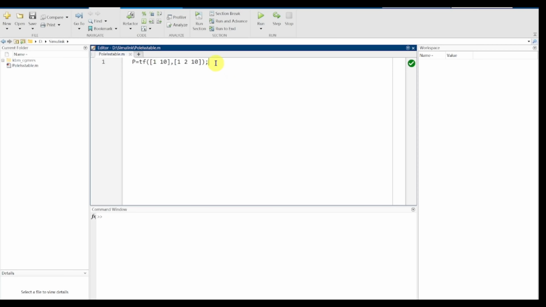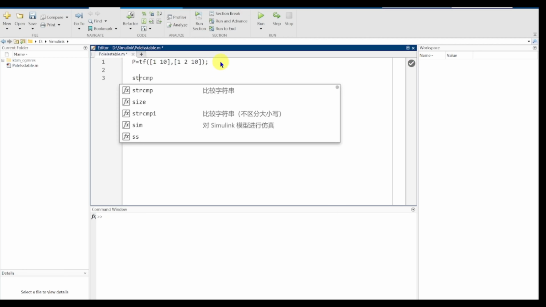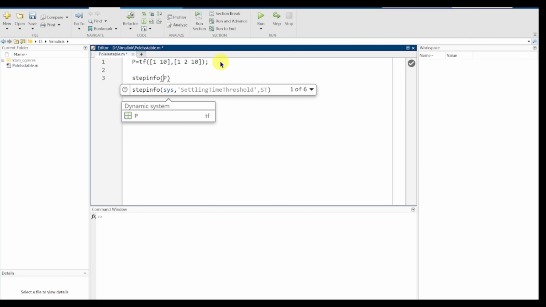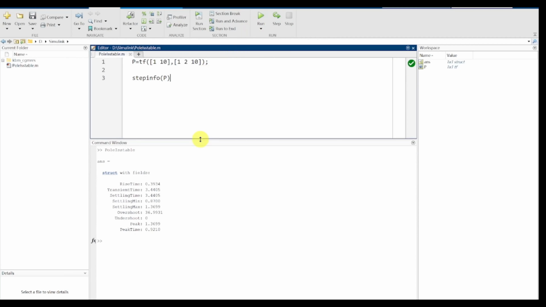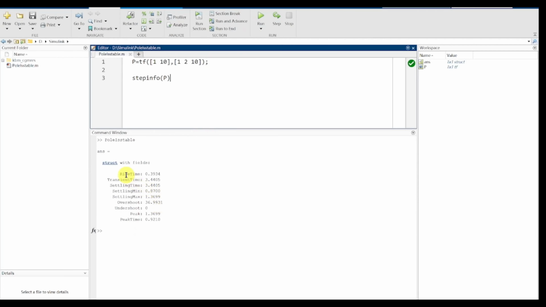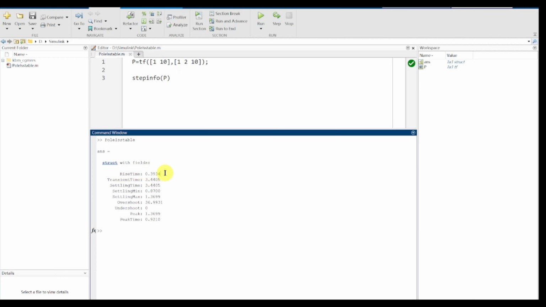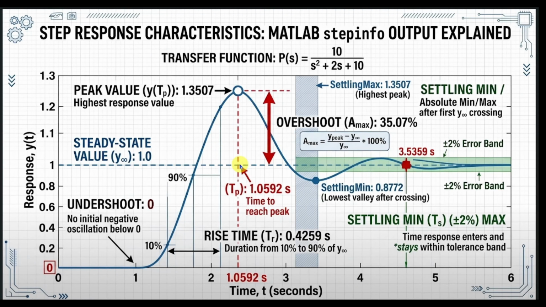In MATLAB, first we build the transfer function p. And we only use stepinfo. With this function, we can calculate the characteristics of the step response. Run it. Here's the result. As you can see, for this transfer function, there are the rise time, transient time, peak time, a lot of characteristics. I will use this picture to explain all the details.